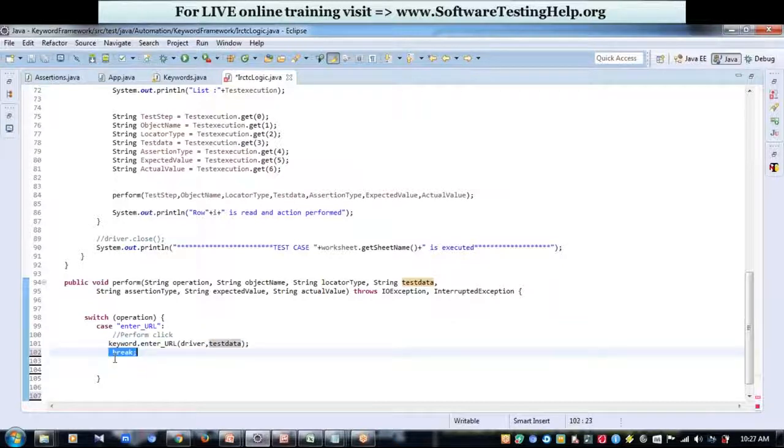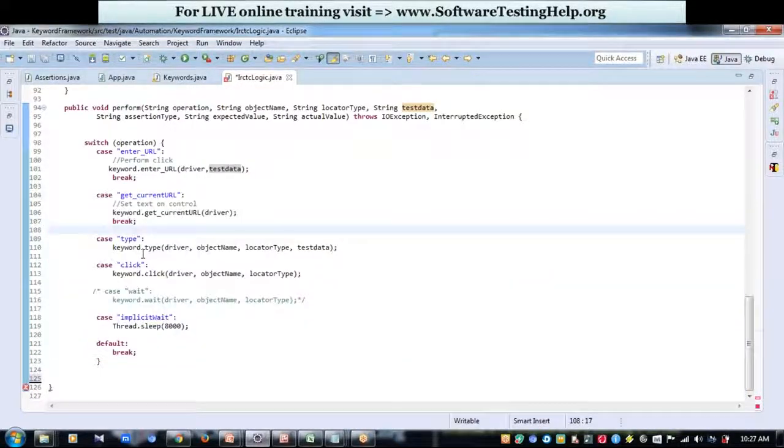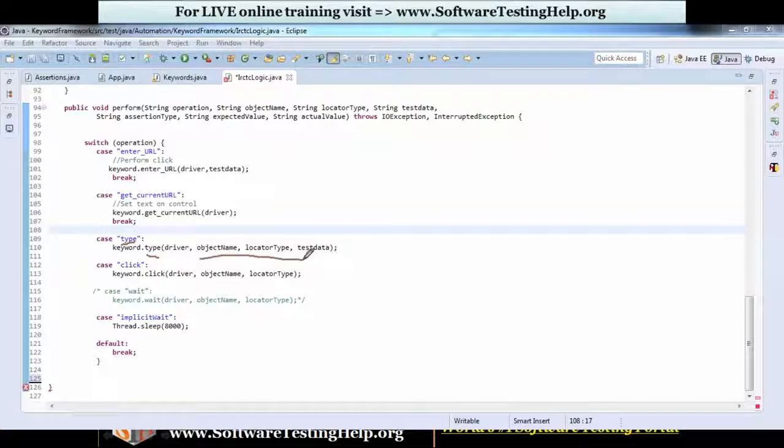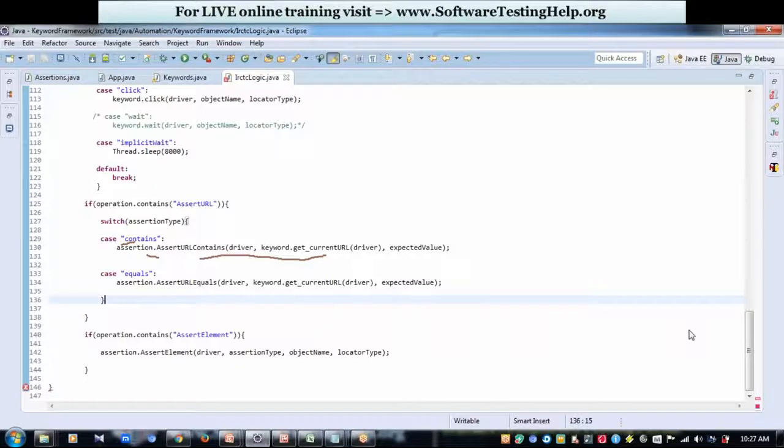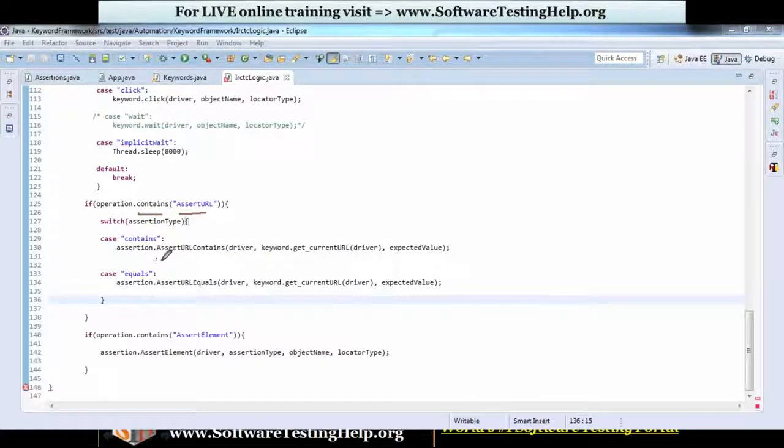Similarly for the other keywords as well, I'll just add the case statements like this. If it is get current URL, I call that particular method. If it is type, I call that particular method and pass those parameters required by reading them from my Excel sheet. Okay, as simple as that. Similarly for my assertions, I will split my assertions like this. What I'm doing here is I'm reading my assertion. If my assertion contains assert URL, I am calling that particular assertion, assertURLContains or assertURLEquals. If it is assert element, I'm calling that particular assertion from my library class file. So that is what I'm doing in my function implementation.